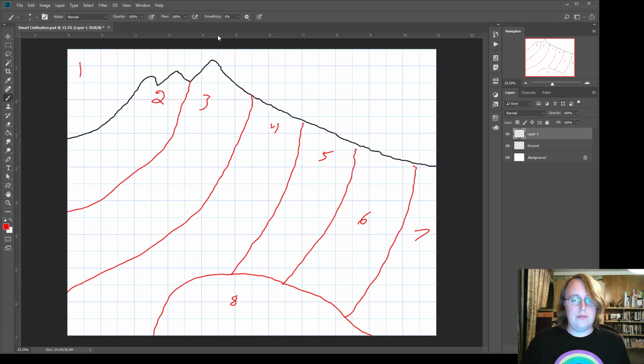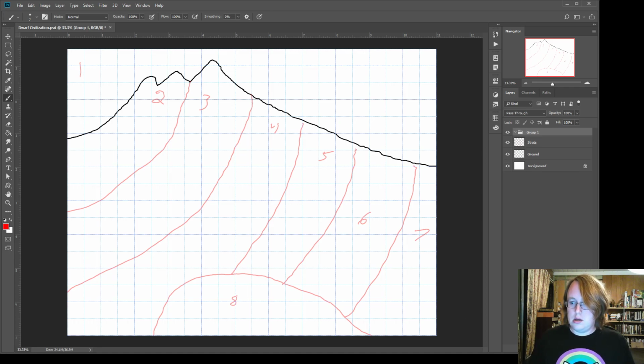So, now you can see what I was doing. We'll call this layer strata. We will make it semi-transparent. We'll create a folder and call it the Primordial Age. This is where we'll keep track of all of our stuff that we do in here.